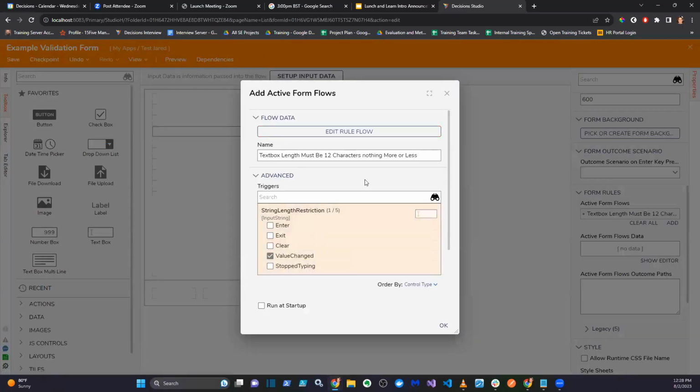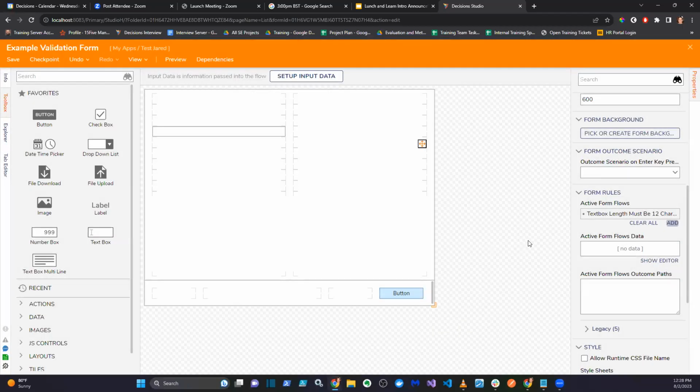And you'll notice that now you must make sure you do not, I repeat, do not click the X. You have to click OK, because if you click the X, that active form flow will be removed and not attached to this form, and there's no way you can retrieve it. So you must make sure that you always click OK when you're done configuring an active form flow. Alrighty, so go ahead and click OK. Boom, now we've got this active form flow, and now we need to determine if it works.